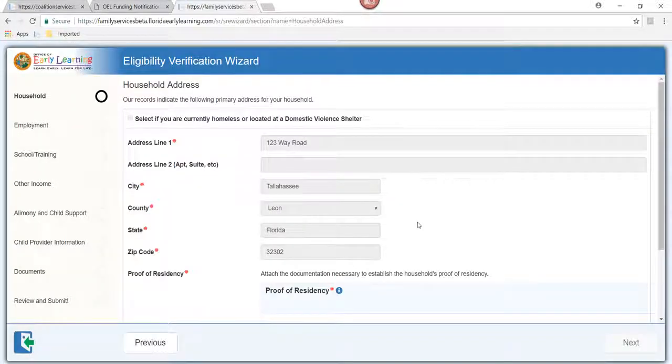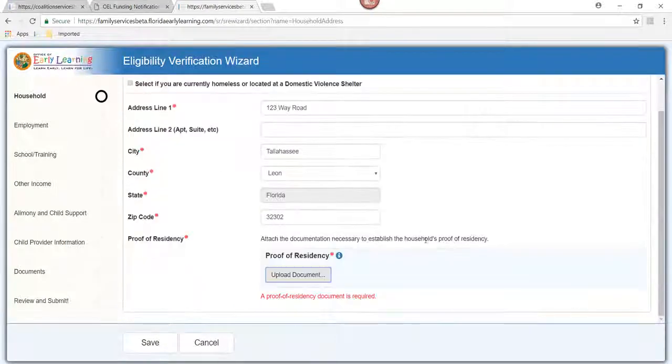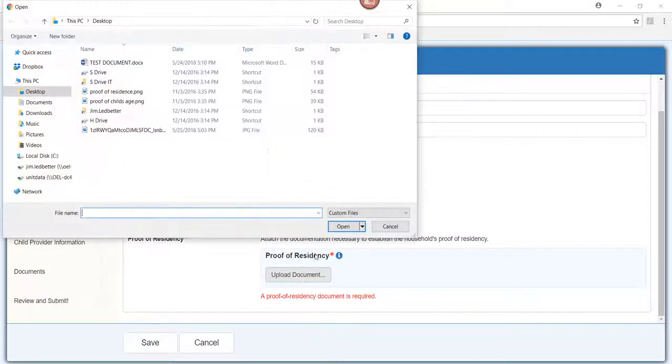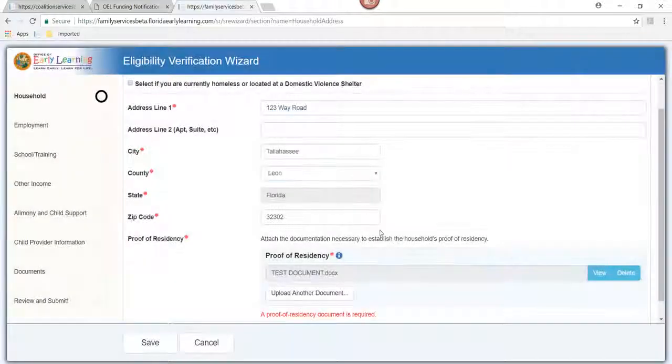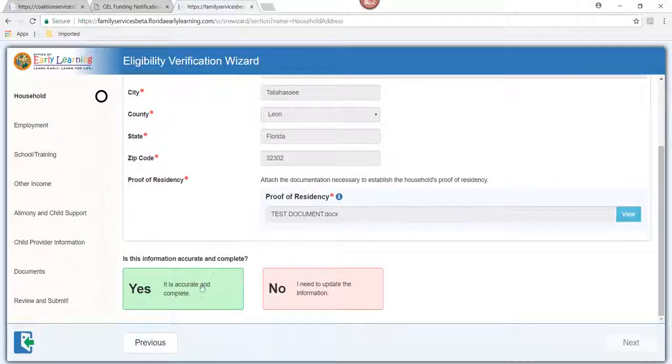And we're going to verify that the household address information is the same. We see here that there's a need for additional information, so we're going to click No. So the family is required to upload a document, so we're going to upload a test document. And that works. I'm going to save and continue on to the next screen.